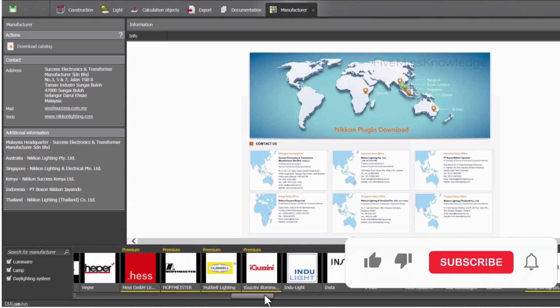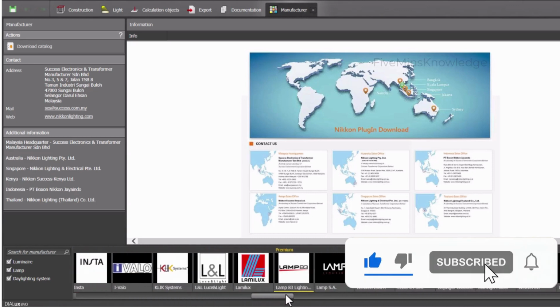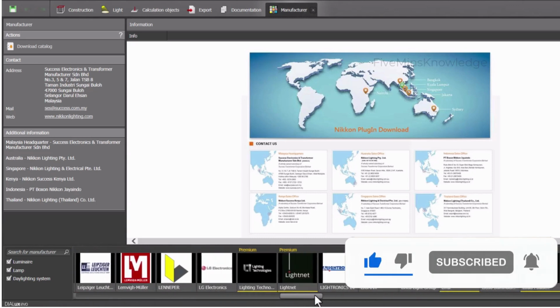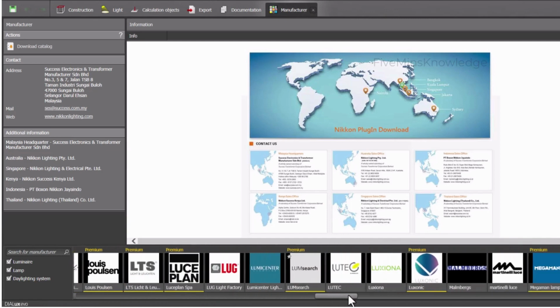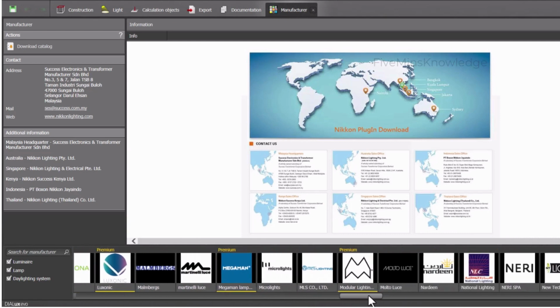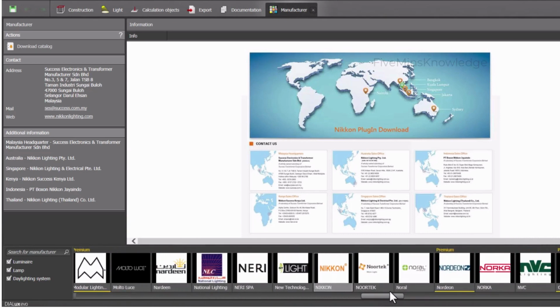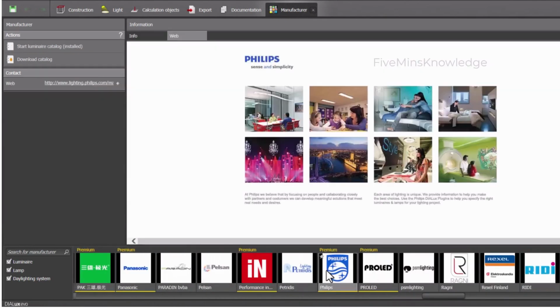I have already downloaded the catalog for the Philips company. You can choose the company as per availability at your location, but whatever you are choosing, the process will be like this. Let's say Philips, click on this and then download catalog.